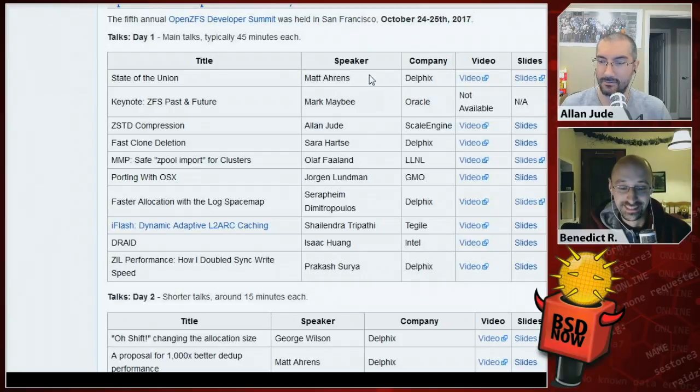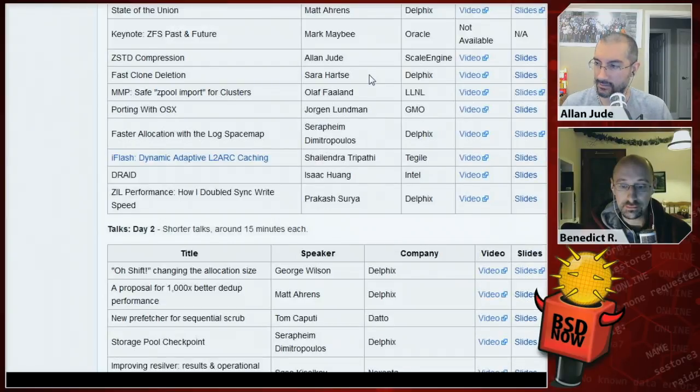The next talk was by Sara Harsey. She talked about fast clone deletion. So at Delphix, they often clone whole databases, do a bunch of things to them, and then throw them away.